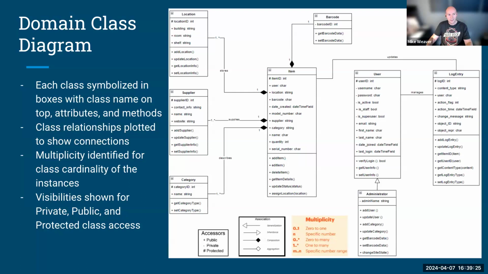All right. Well, I'm Mike, and I'm presenting the domain class diagram. As you can see in this illustration, the classes are symbolized by split boxes. They show the class name, the attributes, and then the methods below. The relationships are pointed out with lines connecting each one of the classes together and plotted with their multiplicity to display the cardinality.